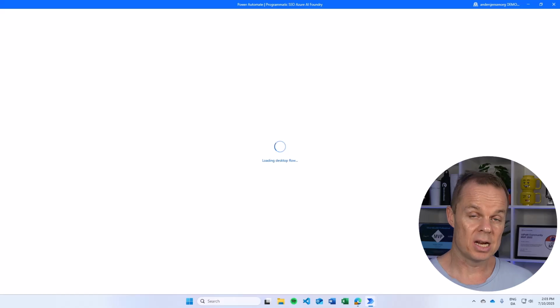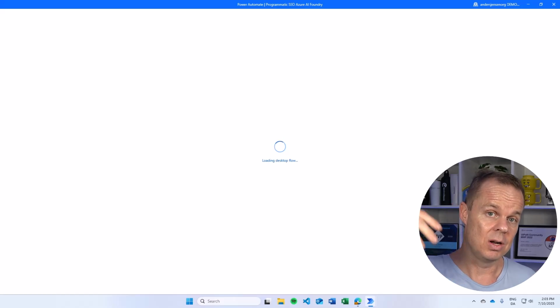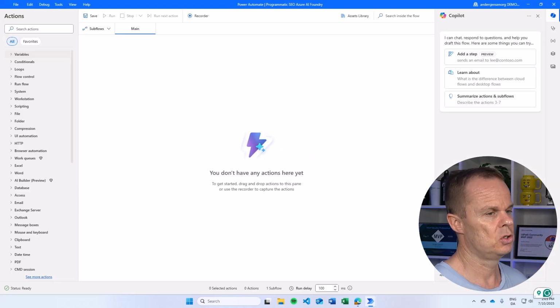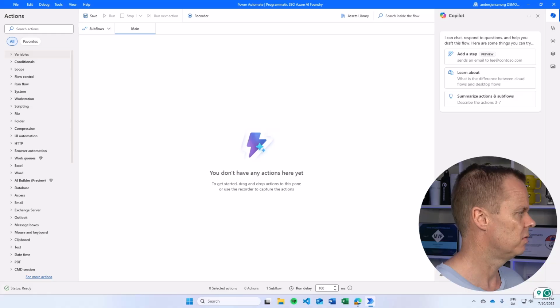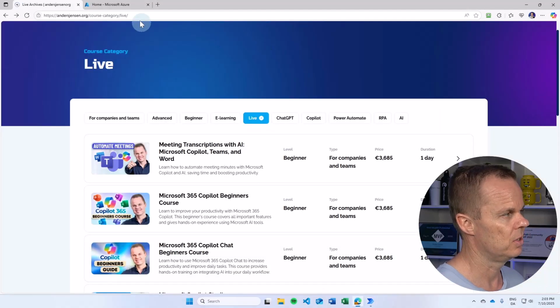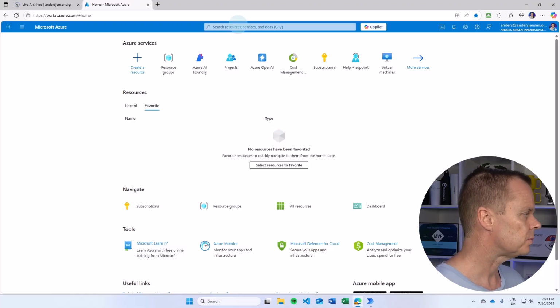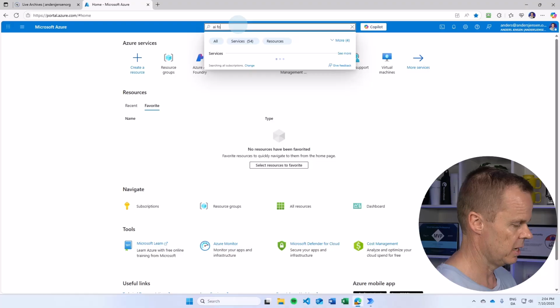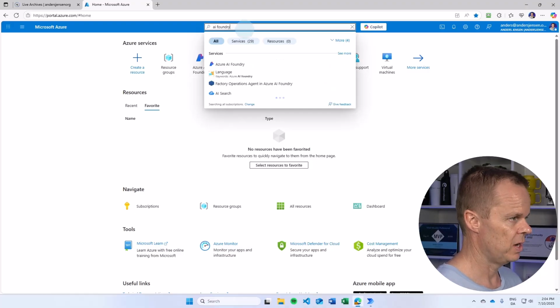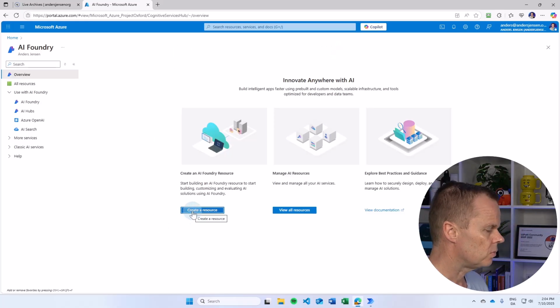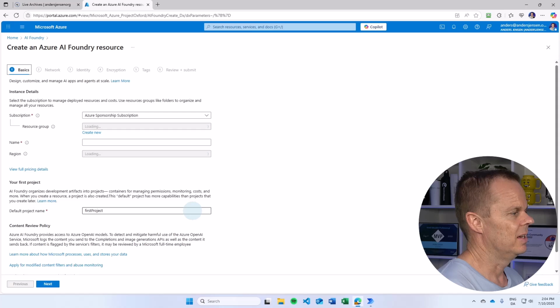First, we need to set up the Azure AI Foundry. That is our large language model that will interpret the text and send a result back. So having created the flow, we will open up our browser again and navigate to portal.azure.com and log in if needed. First, we need to go up here and search for AI Foundry. You will find it here, and we will create a resource. So let's go click here.